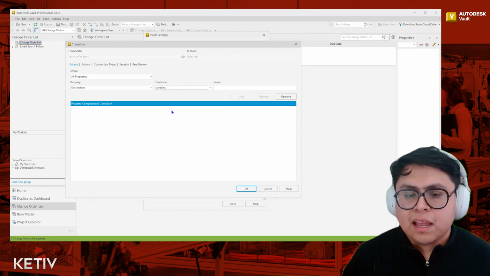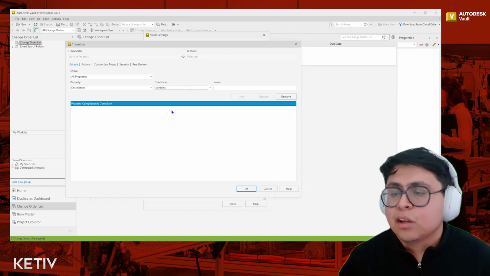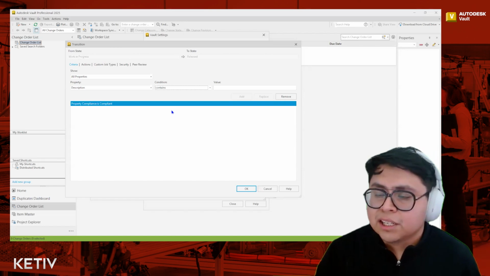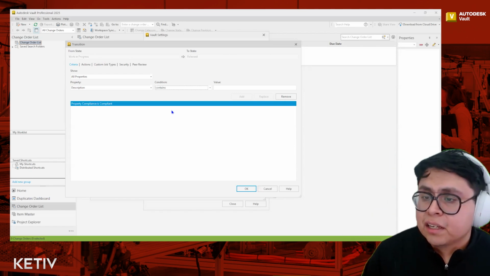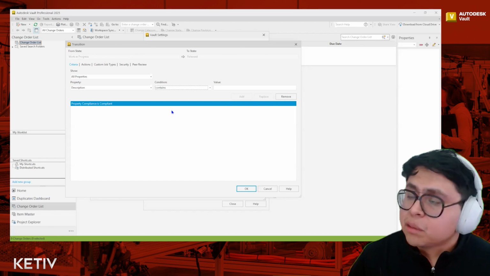When these little red flags go up, Vault notices it and it marks the file overall as non-compliant. So if you were to set this condition, or this criteria, and try to move it forward in your workflow, it would stop you. And that's what you want, right?